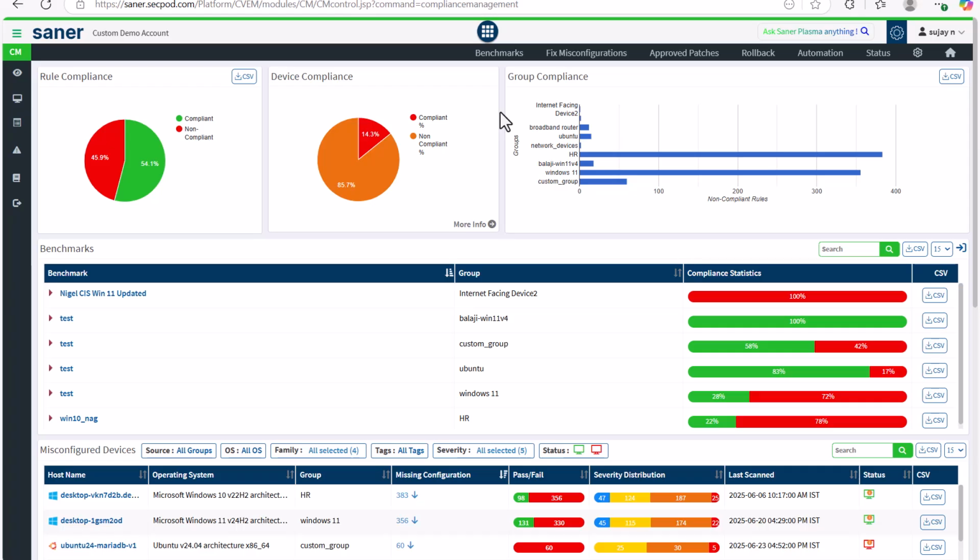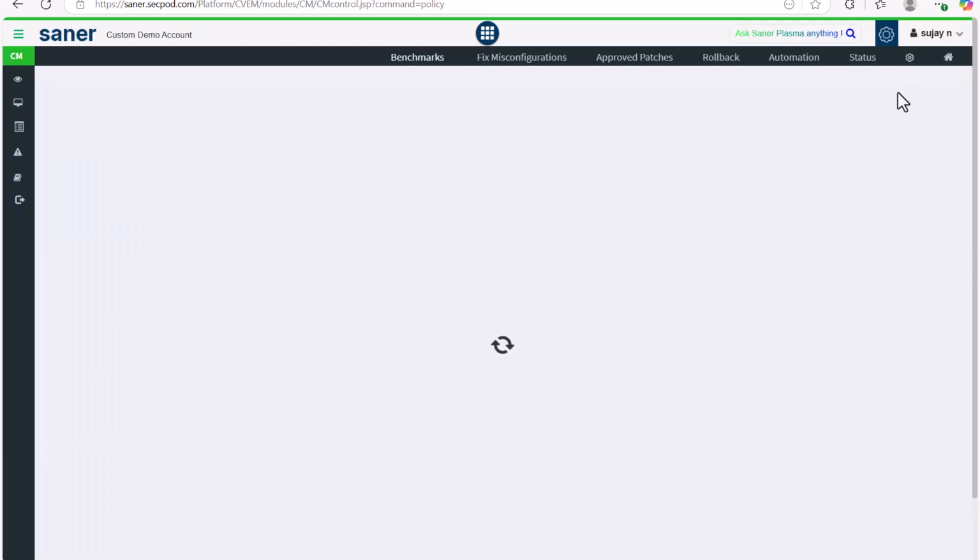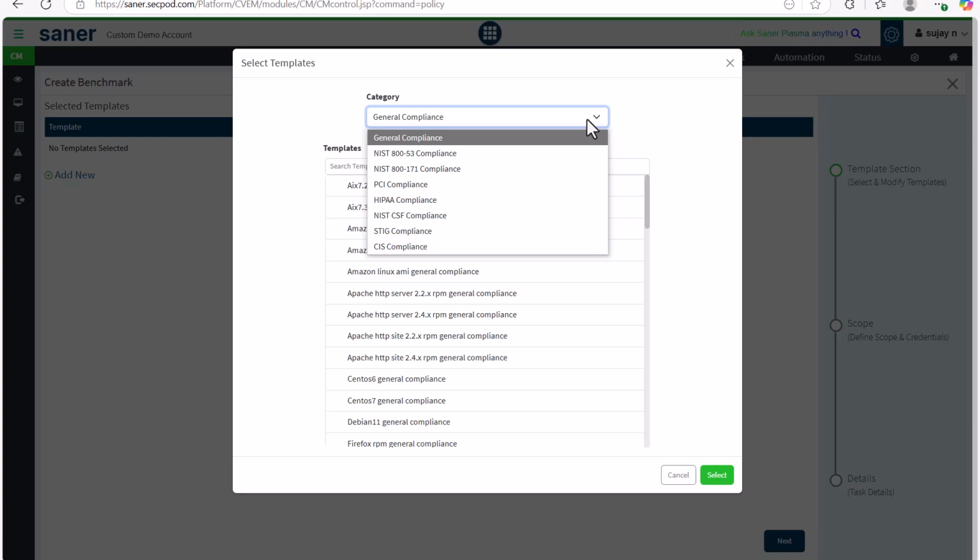adhere to, whether by regulation, internal audit standards, or industry best practices. Take PCI-DSS, for example. If you're in the financial or retail industry and handle payment card data, you're likely mandated to comply with PCI. Or say you're part of a healthcare provider or a government organization, then CIS benchmarks would apply, helping you harden your systems against misconfigurations and ensure baseline security.